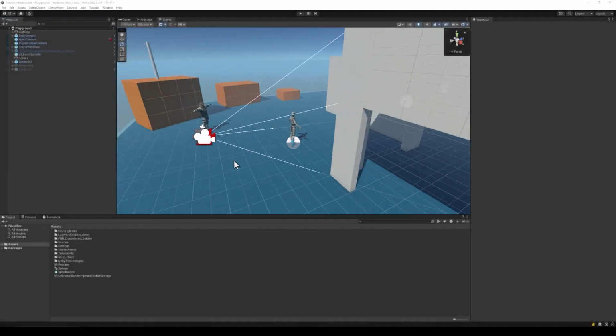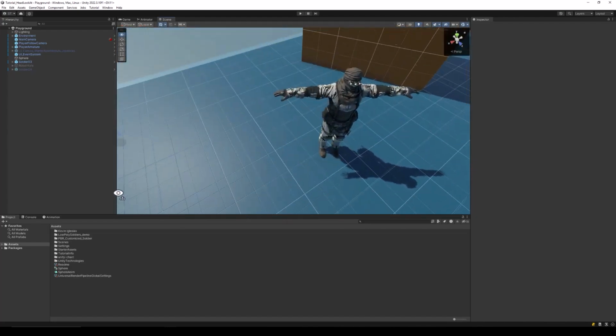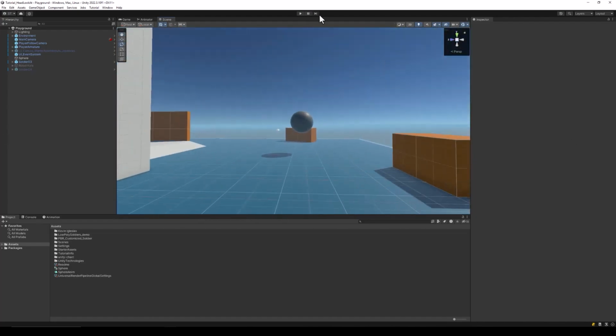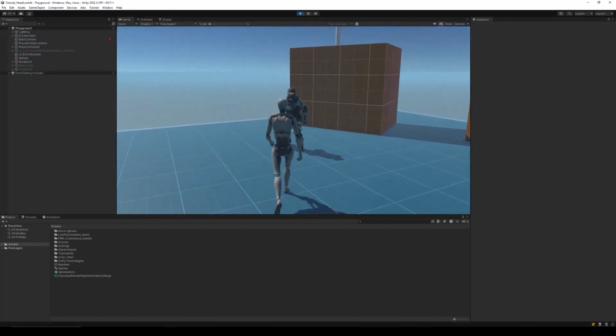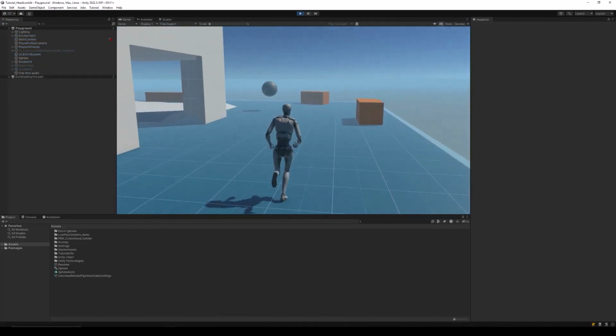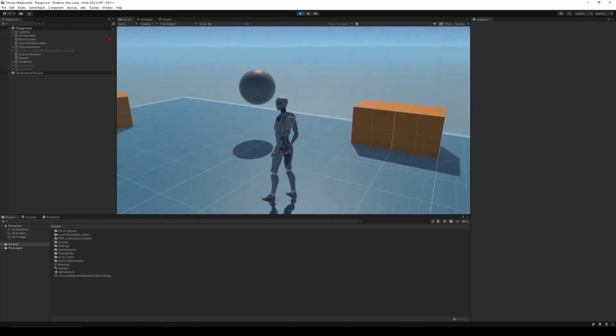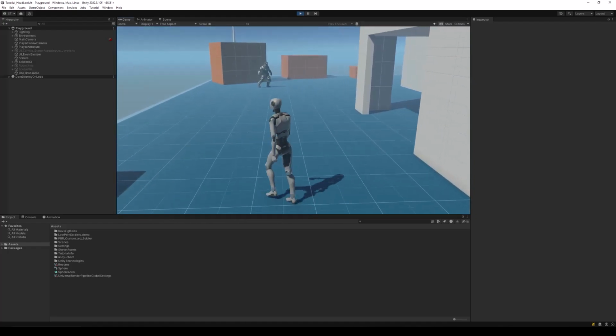Let's get started with the tutorial. I will be using Unity's free third-person template. In the template, I have included a soldier with a simple idle animation and a sphere which is simply animated to move right and left.